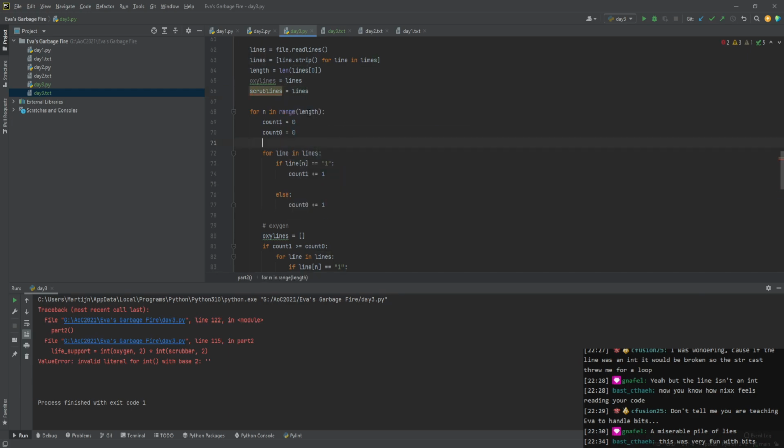Okay, fun fact, you need to copy these because it's a stupid thing. So behind lines, write an open square bracket, and then in between put a colon. Why? Because it's the same object, and now you're making a copy. Otherwise, they would be the same thing. So I have copied the lines to these values, and now what? Now you remove lines and make it oxy lines.